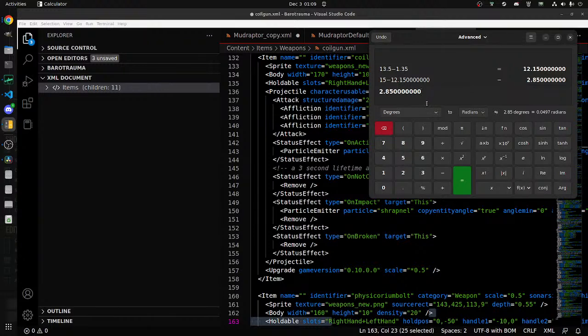So what this means is that if you shoot a coil gun bolt at the head of a mud raptor, you're likely going to be doing 2.85 laceration damage, right, from your 15.